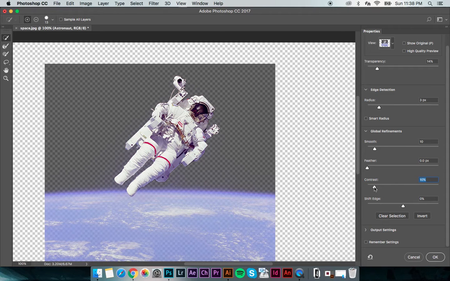Contrast will sharpen your edges. Shift edge, if I bring it to the left, it'll actually bring the selection in and cut some stuff off. If I bring it to the right, it'll grab more of the background. So smoothing smooths the edges, feathering softens the edges, and contrast will sharpen your edges. Okay, so I think that looks pretty good. I'm going to click OK.